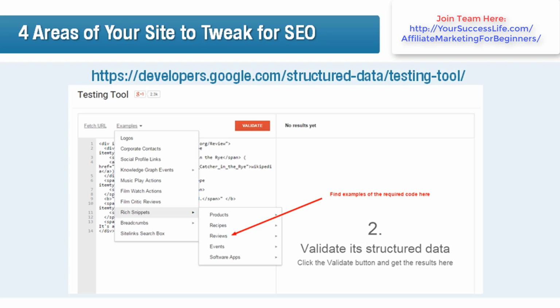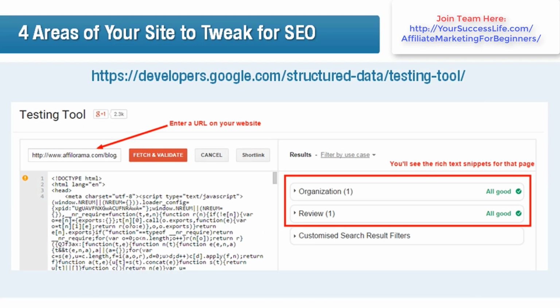There is a WordPress plugin for adding this rich text to your pages as well, and it can be found at wordpress.org/plugins/all-in-one schema.org rich snippets. Once you have implemented any of these rich text snippets on your website, you can return to the Structured Data Testing tool, enter the URL for preview, and check that it's working for yourself.